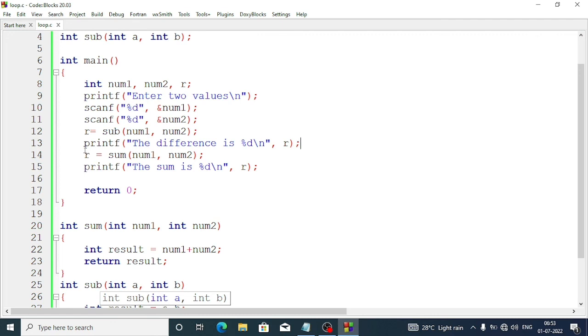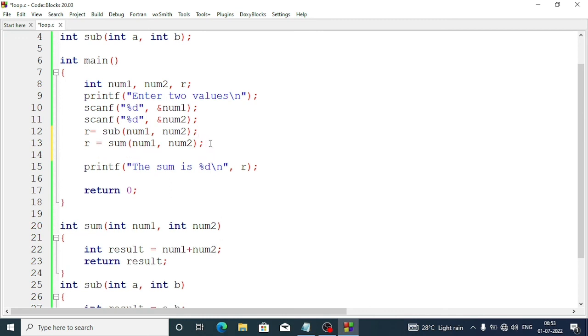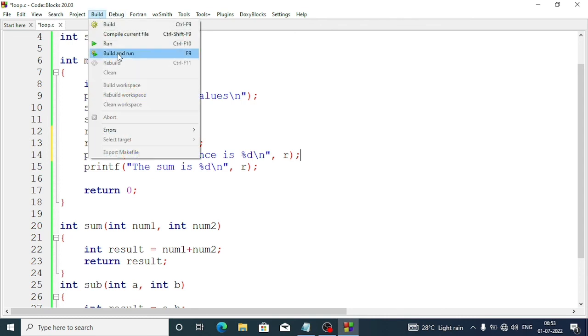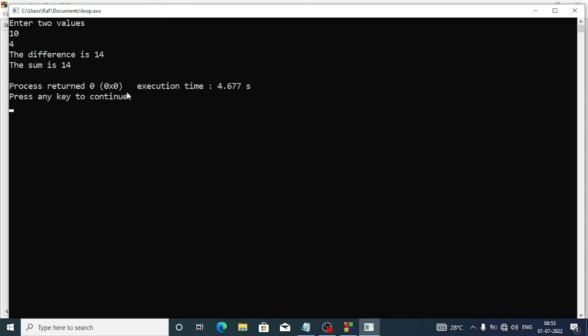Now what if I change this line after the second function? Means if I write both the printf statements together, then which result shall I get? Let's see. The first value is 10 and the second value is 4. You can see the difference is also 14, sum also 14.